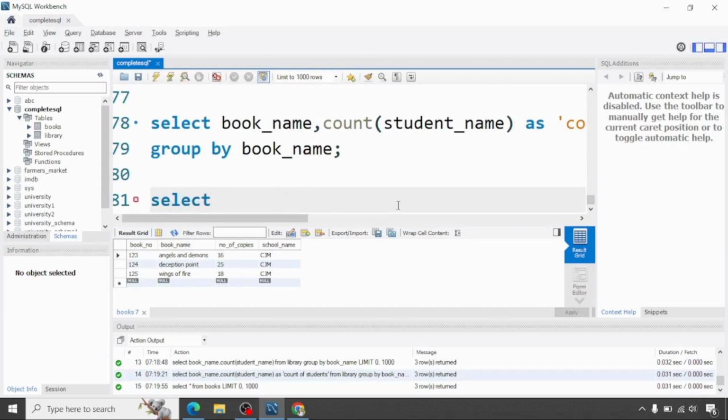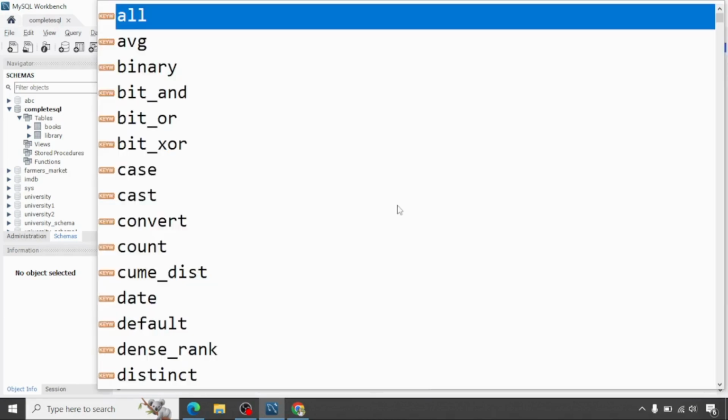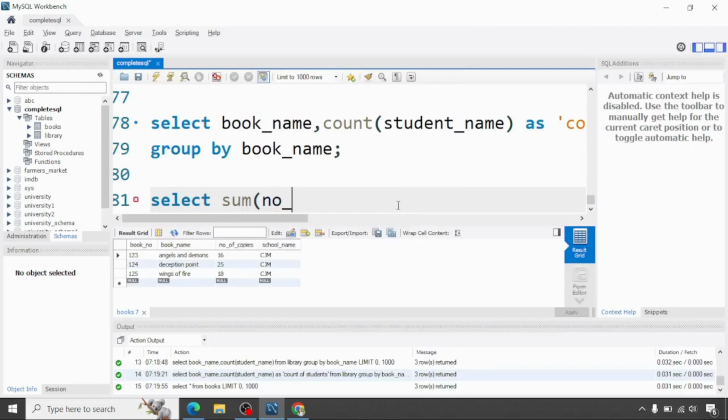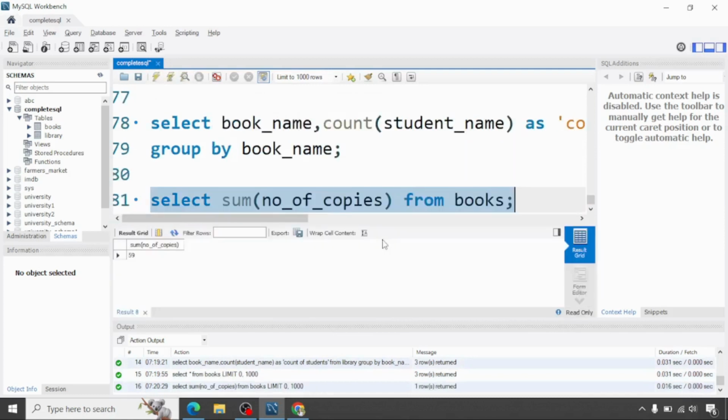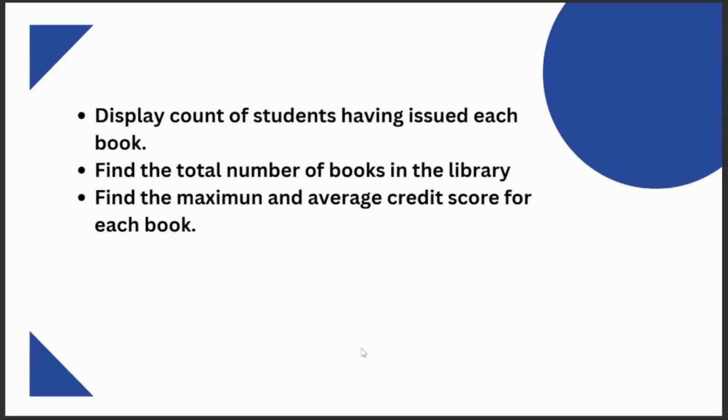Simply select sum of number of copies, which is the column name, from books. So you see, the total number of copies are 59. There are 59 books present in total in the library. Okay, let's move ahead with the next question.